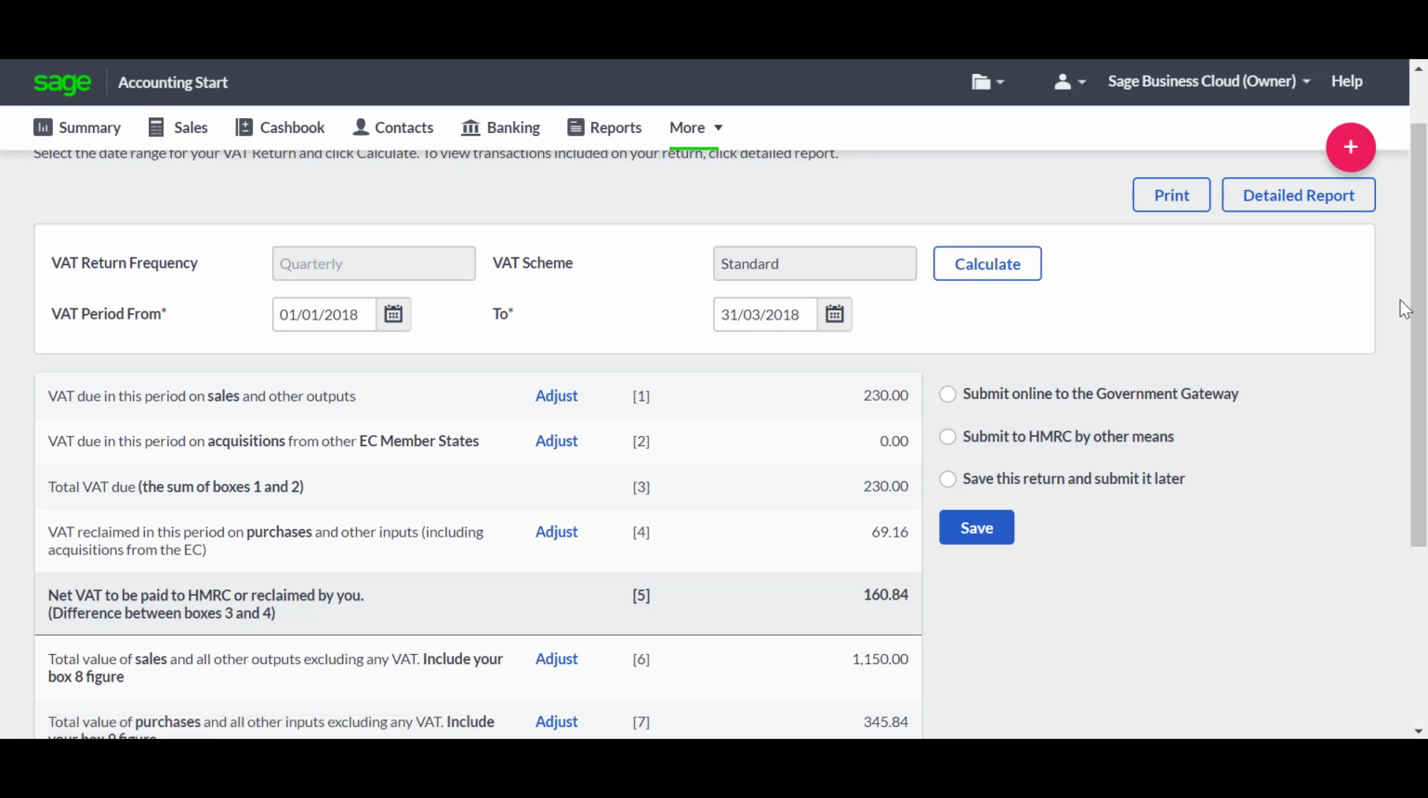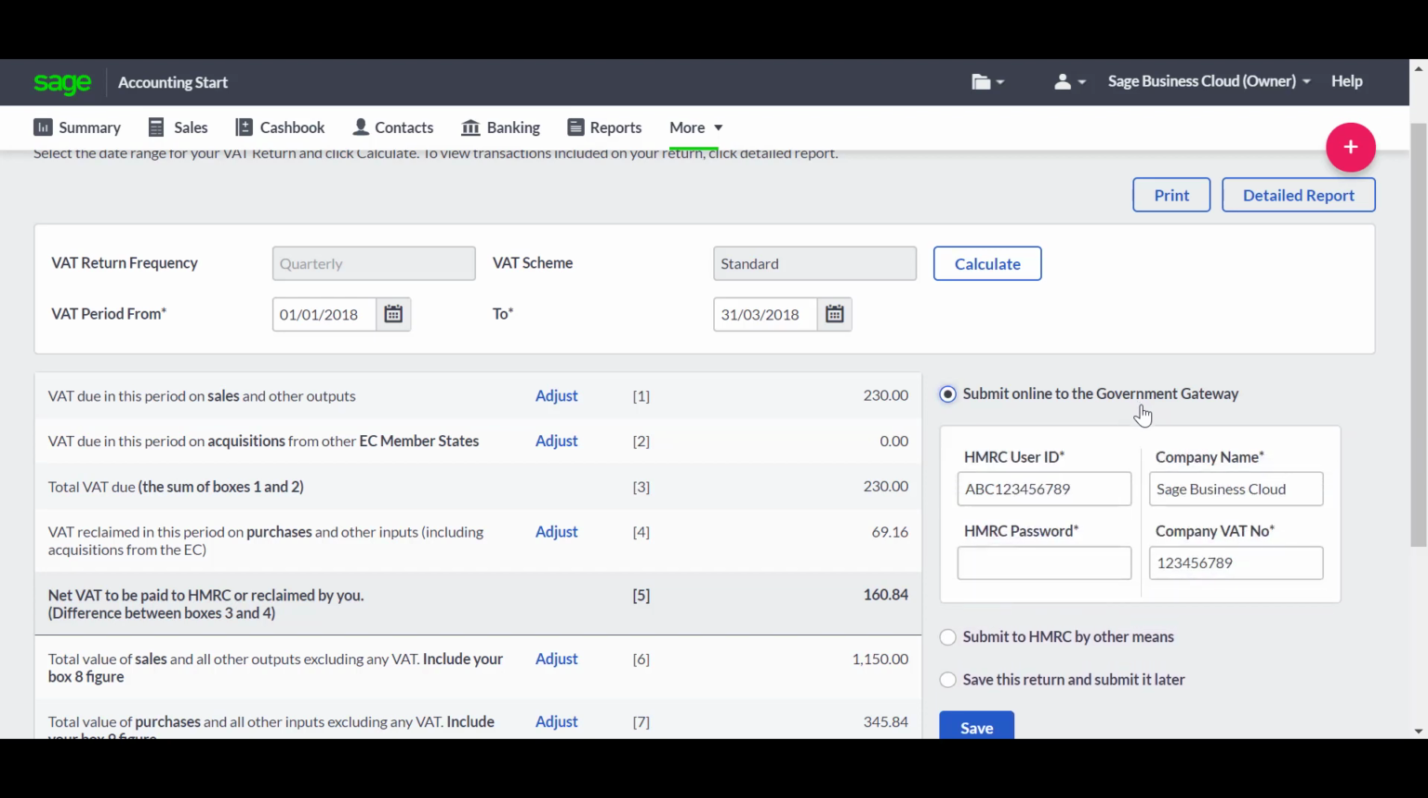If the figures are correct, you can submit the VAT return directly to the Government Gateway from within the program. So we'll choose the Submit Online to the Government Gateway option. As you can see, my VAT and business settings are automatically picked up, and all I need to do at this stage is to enter my HMRC password. If I type that in and click Save, that's the VAT return complete.